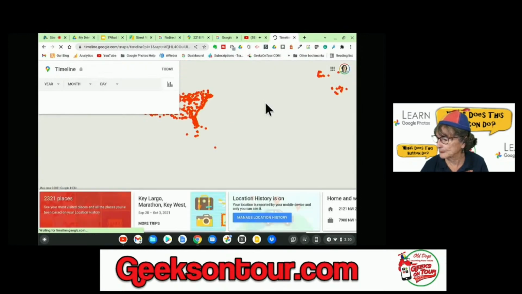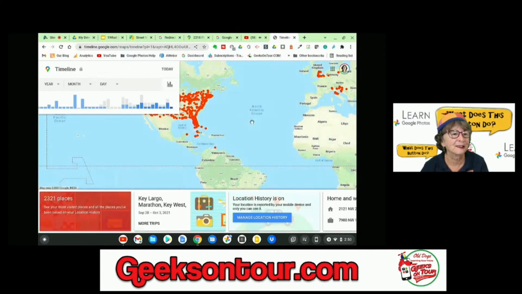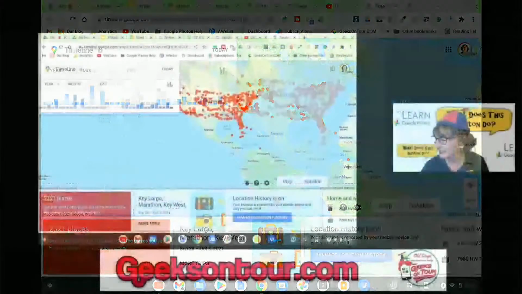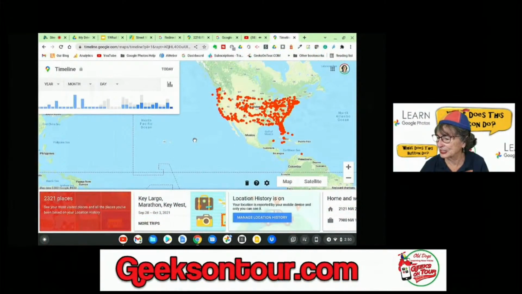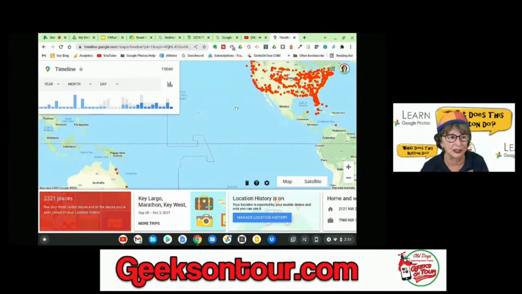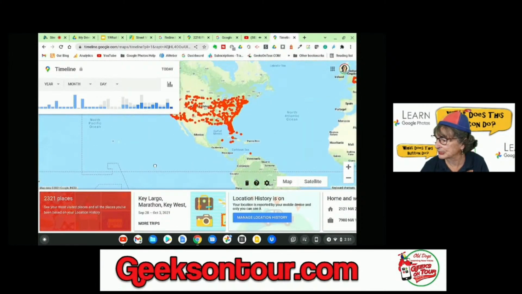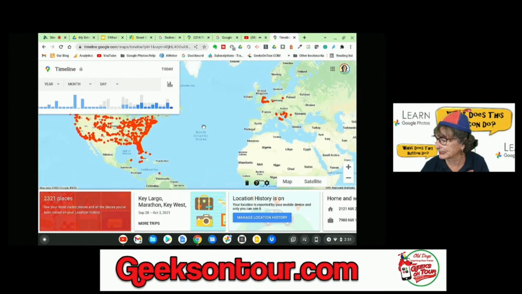I love the bragging rights this gives me, because this is every place I've been since Google location history has been tracking. There's Australia, New Zealand, all over the United States. I bet there are some of our friends who have a bigger one.